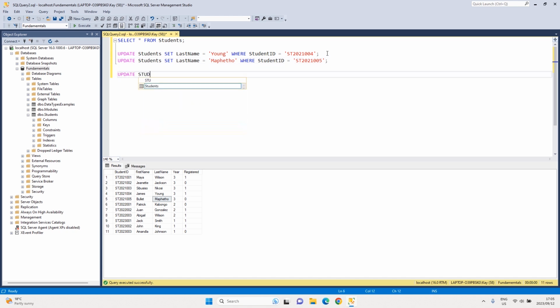It will be update students. This is always your table that you want to update. Then you set, and now you list the columns that you want to update. So first, what you want to update is the last name. Let's set it to something different so that you can tell that it's been updated again. And you say comma and specify the next column that you want to update. In this case, I also want to update the year. I want to move him from third year to second year. And I say 2.